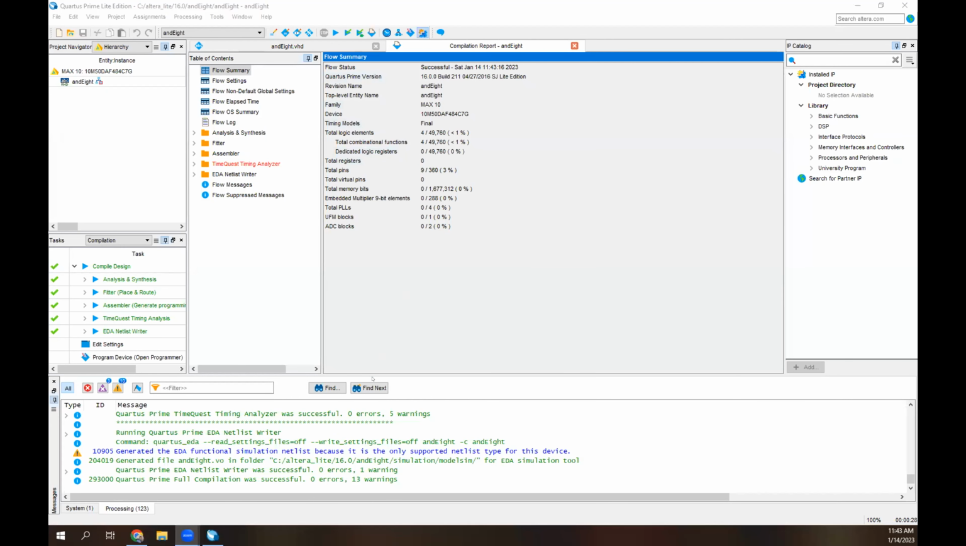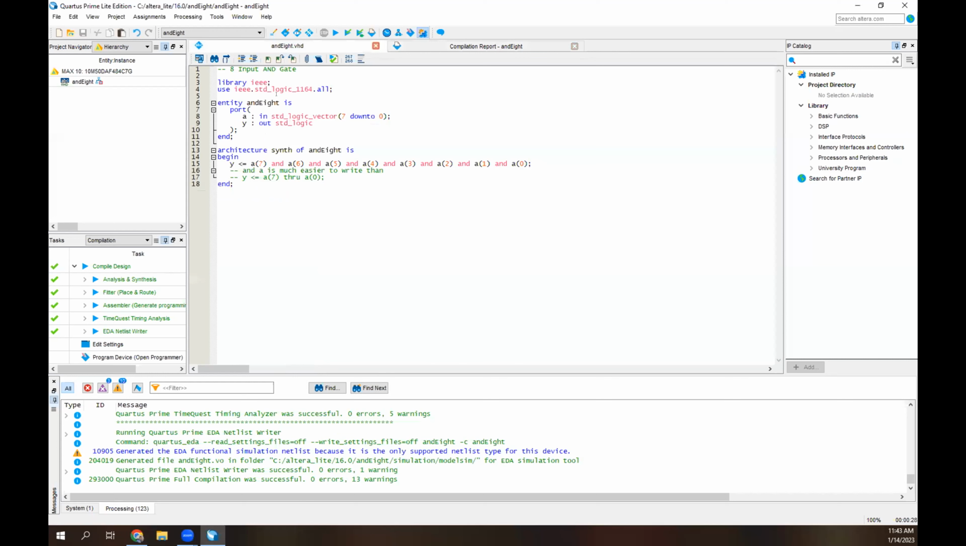I renamed mine to and eight and I spelled out the eight and it compiled fine this time. Do you want to share the screen? Sure. So I changed it to and eight and I restarted and renamed the project, and it compiled good this time. Okay, very good. Excellent.